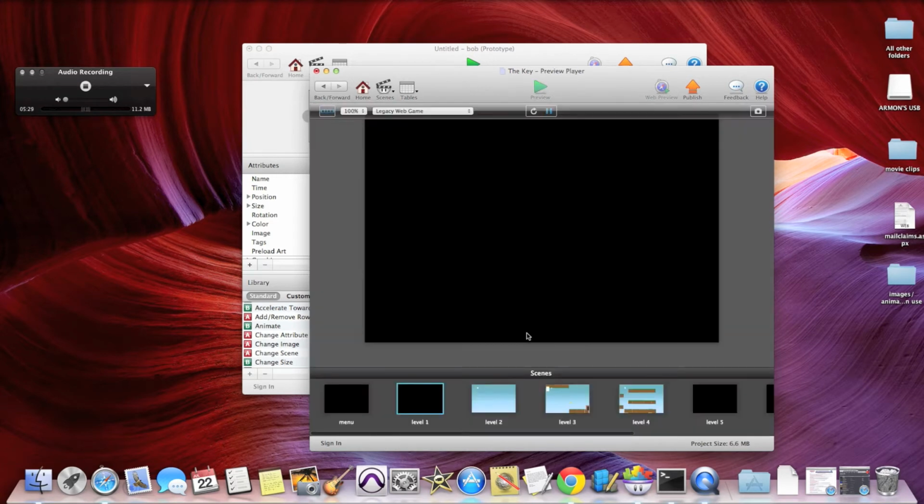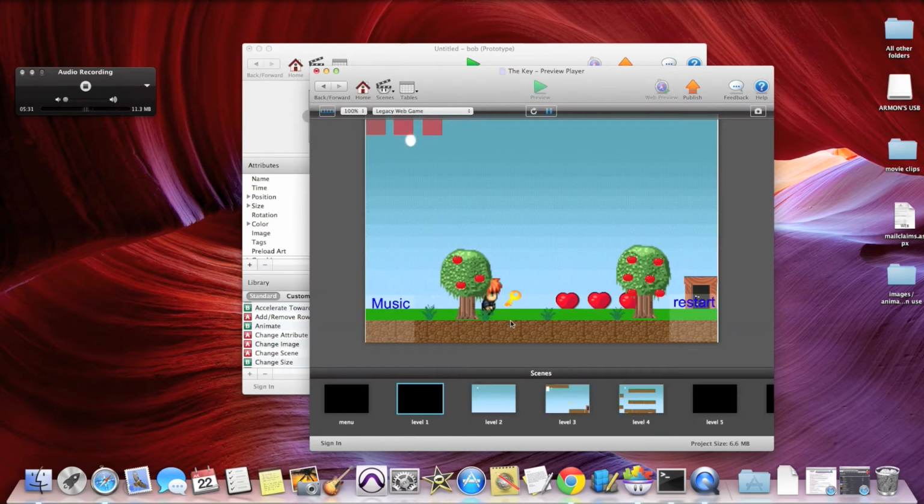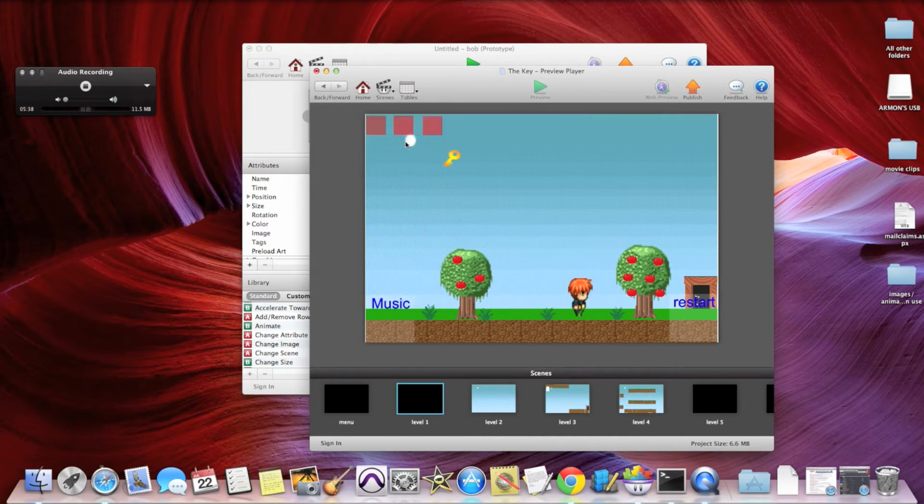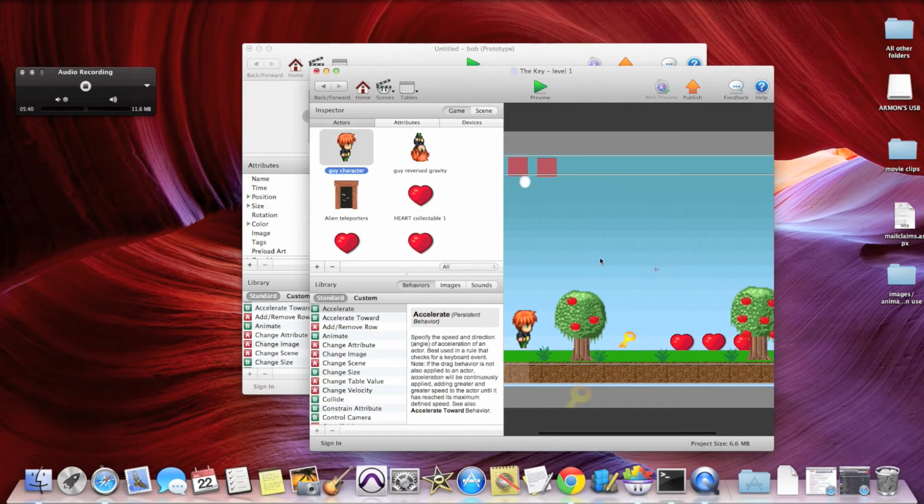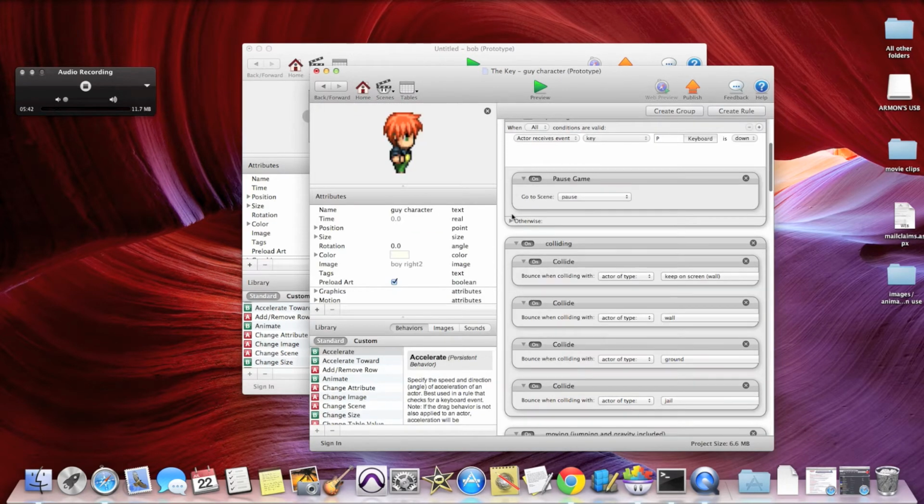Alright, so you see when my guy moves, see that little animation there, how his legs move? So that's an animation. That's what that is. And the way that works, you go into whoever your character is.